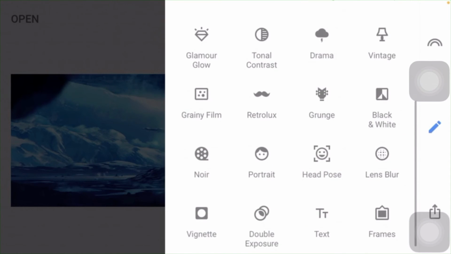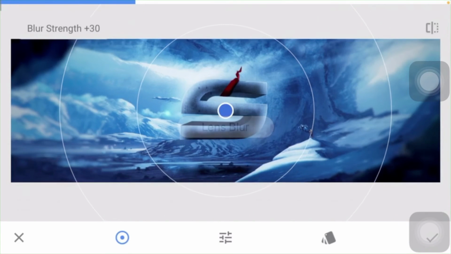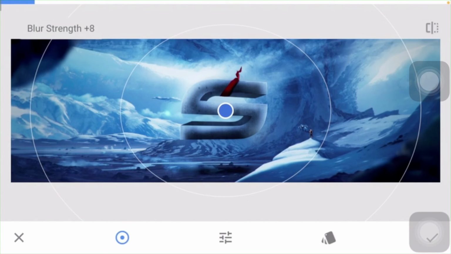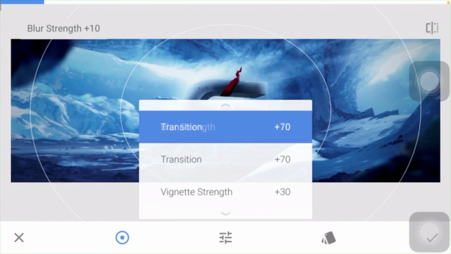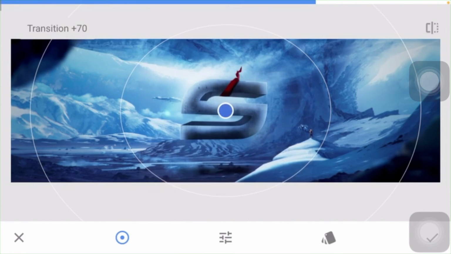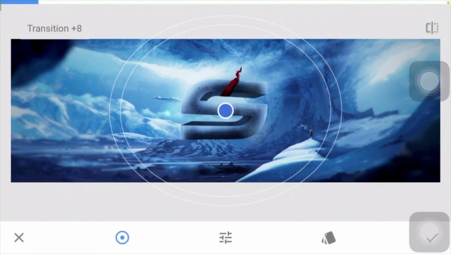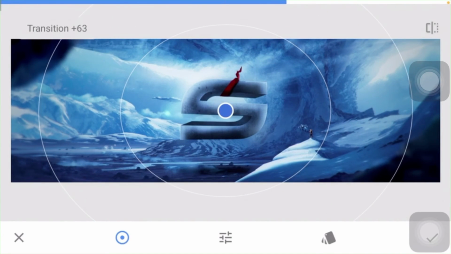What I usually do is I go with lens blur. So just expand it a little bit, maybe change the lens strength a little bit, or the blur strength a little bit to 10. Do the same thing again, long hold, scroll down, transition. Transition is just pretty much how wide the blur is gonna be. And we're just gonna put it right there, and I'm gonna put mine at like 69.